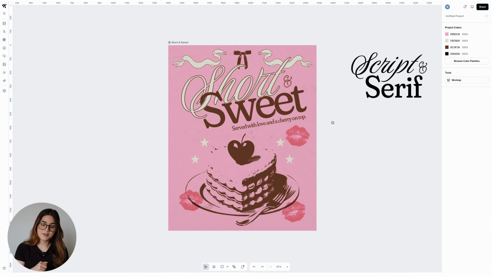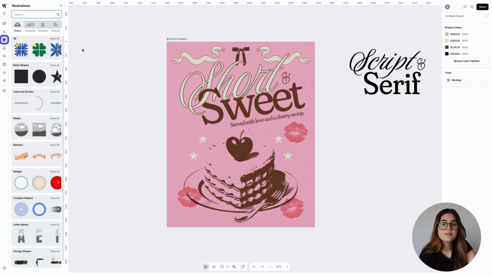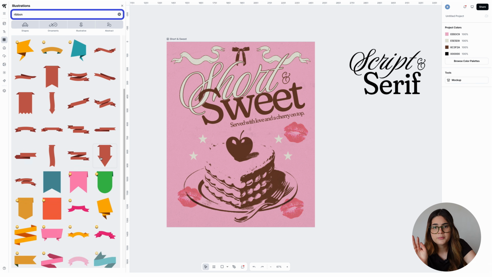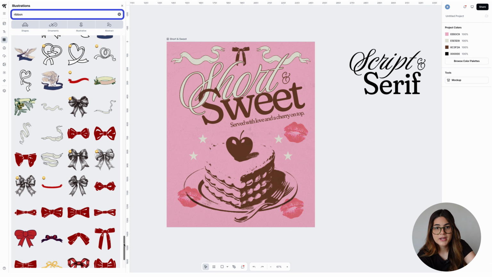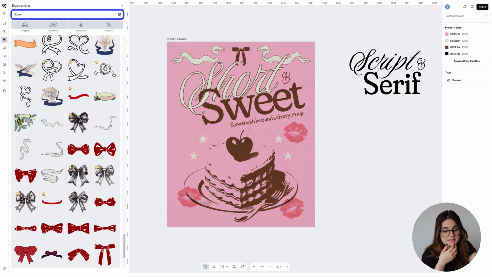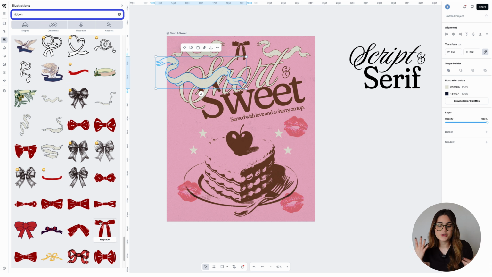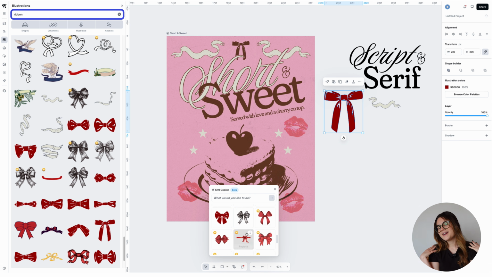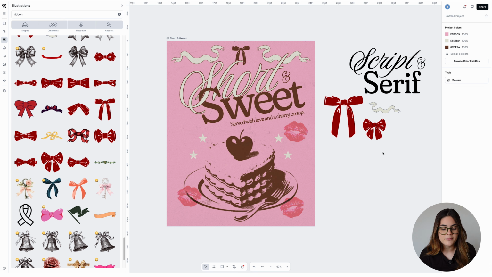Now let's talk elements. So I straight up looked for elements that we see a lot in the Coquette style, like ribbons, bows. Low-key, there are so many ribbons in Kittl. And cakes, for some reason, are a big element in the Coquette design style. I just found these most adorable, like 50s editorial cake illustrations, and I was like, I just have to use it. They're perfect for what I want.